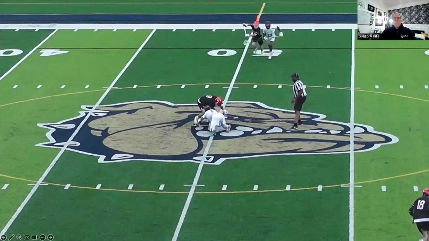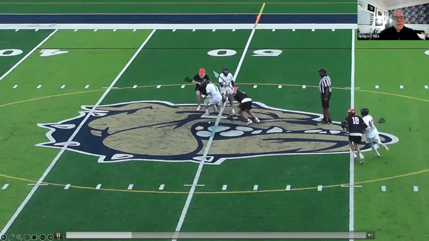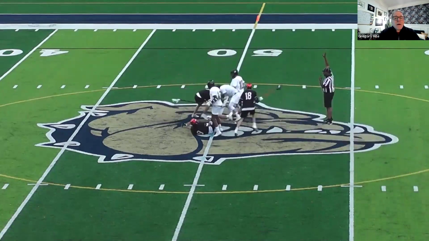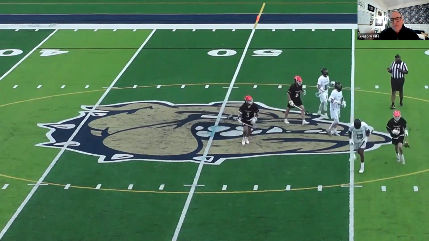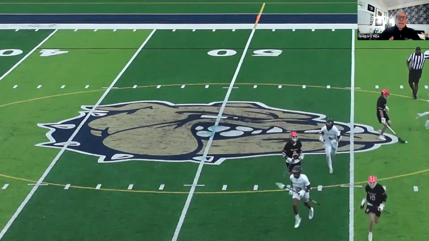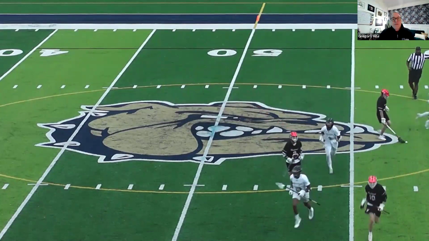Here's an example of a loose ball push on a faceoff. You can see white shoves number 9 from the ground. We kill it immediately. We give the signal and we point the direction of play, right? The ball is loose, so it's not a time-serving foul. We're just going to give it to the other team and we're going to restart play.